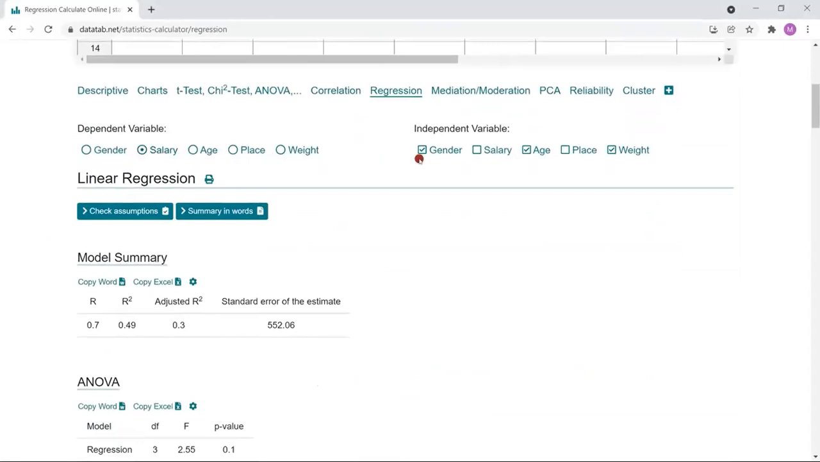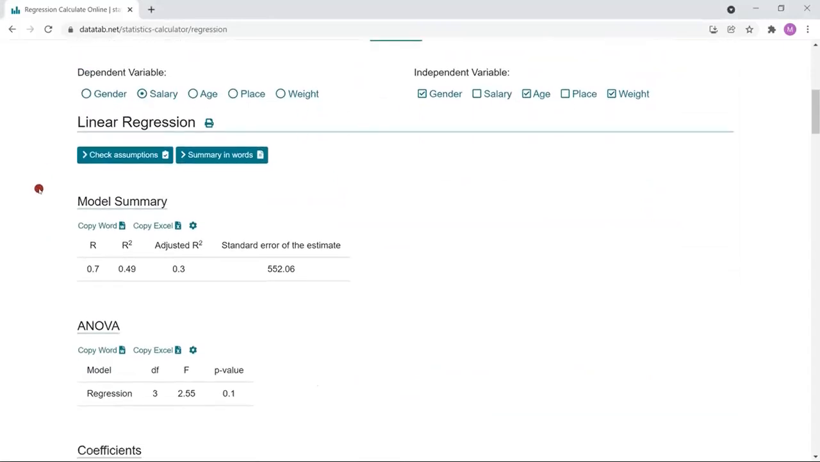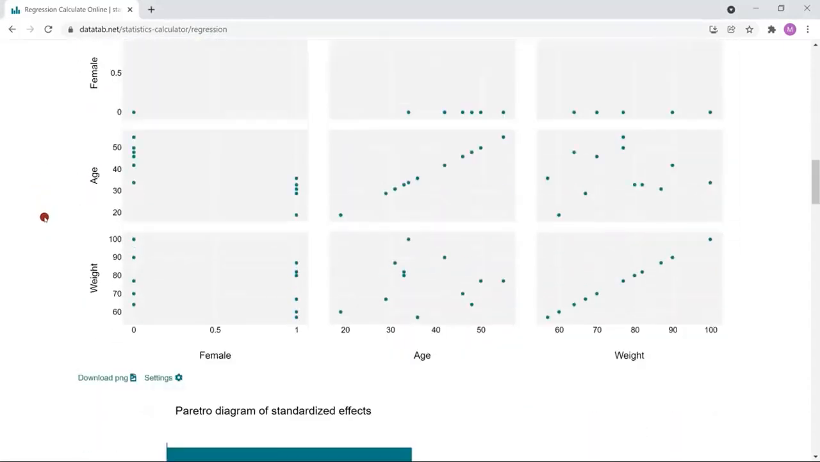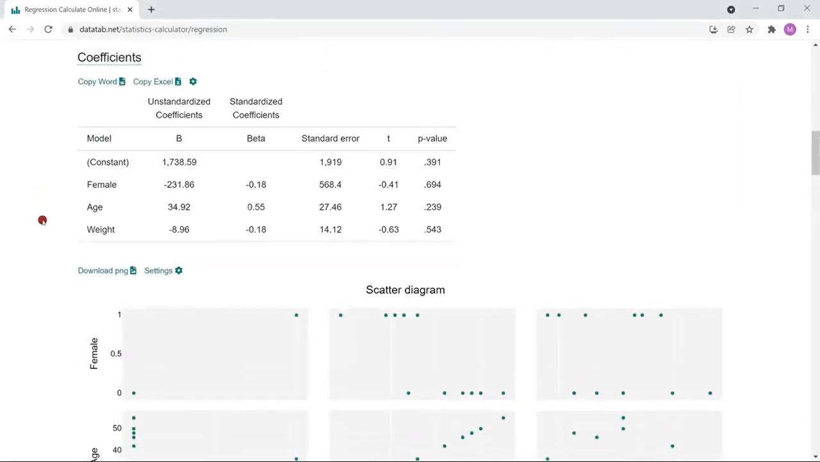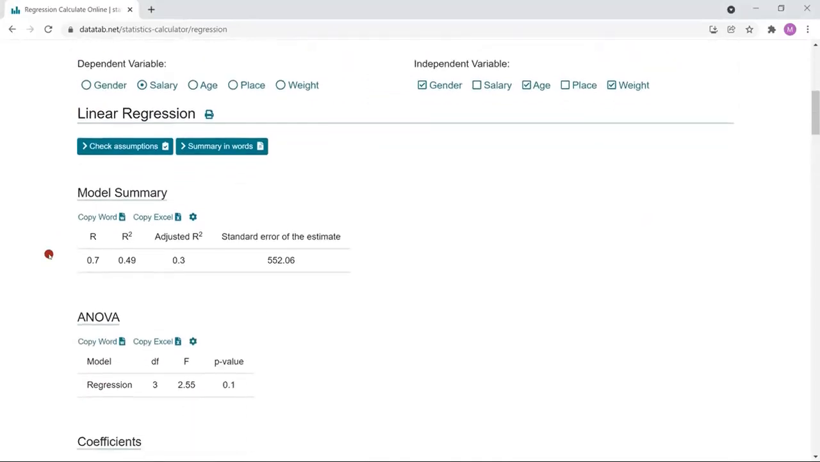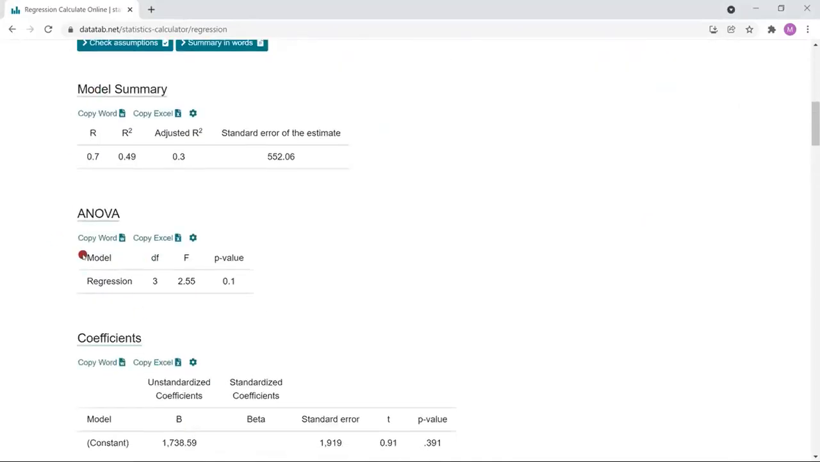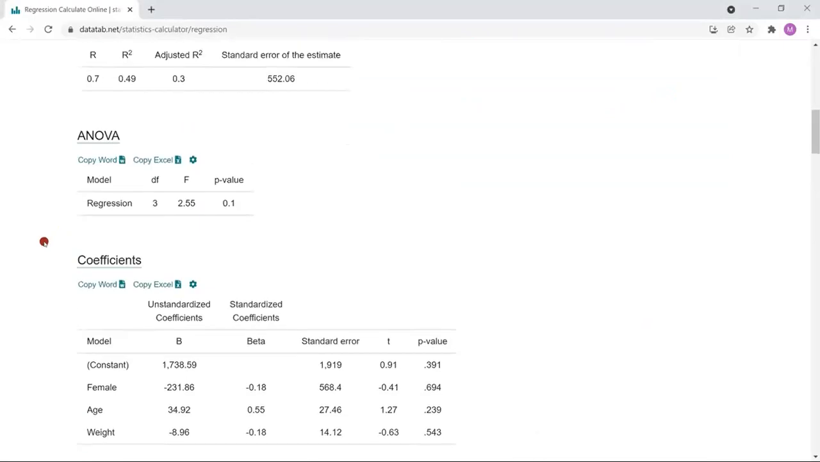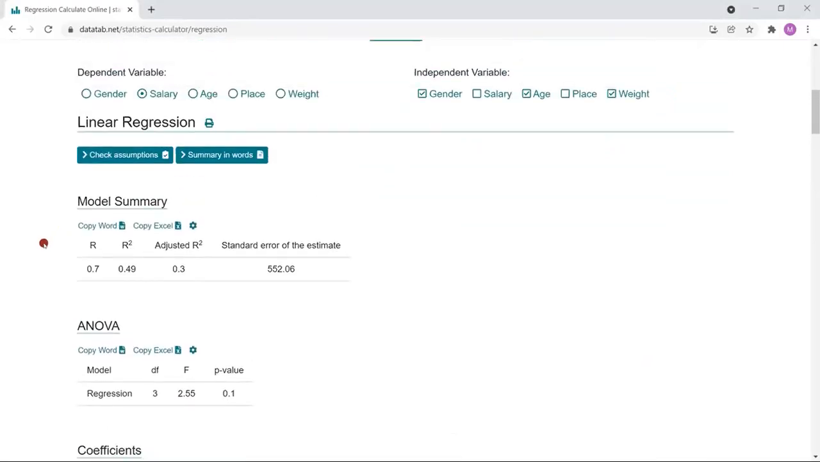As soon as you've selected the variables you want to use, DataTab calculates a regression analysis for you. Since your dependent variable has a metric scale level, a linear regression is calculated. Now you can see the results here. We will go through the interpretation of the results in detail in a moment. The good thing is that DataTab also helps you with the interpretation.